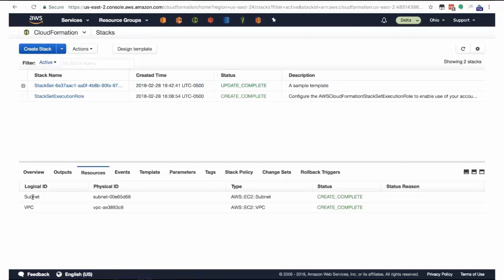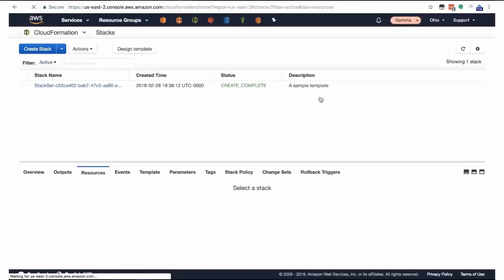And now let's check the opposite. So let's jump into our staging environment. And for staging, we should only see our VPC and not our subnet. So choosing that, and we do see that that is true as well.